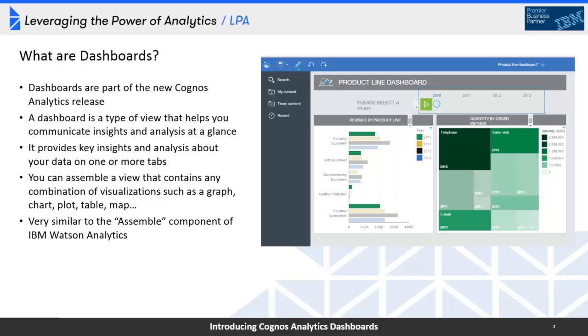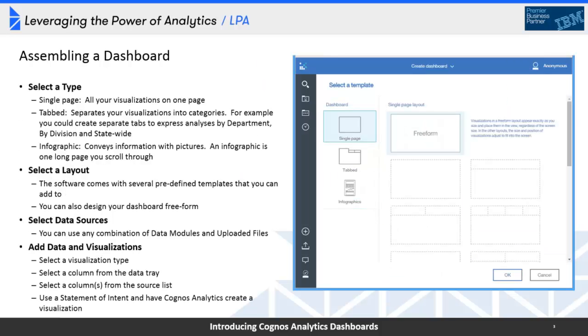Now, if you've used Watson Analytics from IBM, you might be familiar with a component there called the Assemble component. The dashboard capability that I'll demonstrate for you today is going to appear to be very, very similar to that technology, and of course that's on purpose. So dashboards at a glance, Cognos Analytics dashboards, self-service data discovery, interactive experience.